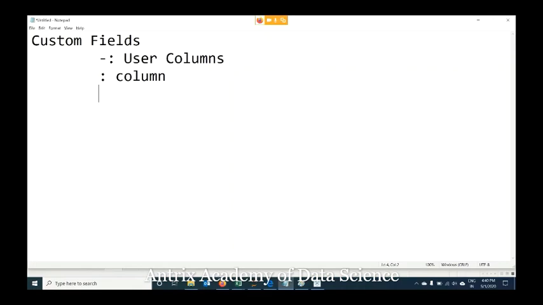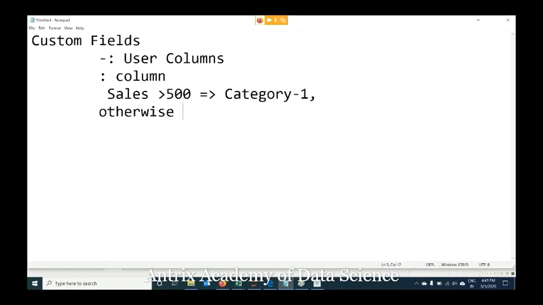I say if my sales is greater than 500, any amount, I should put it into category 1 for sales. Otherwise, I should put it in category 2. For similar cases, you can take a call. So let's implement this case in Tableau.